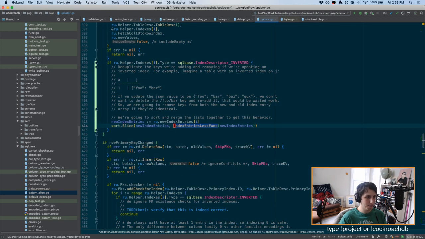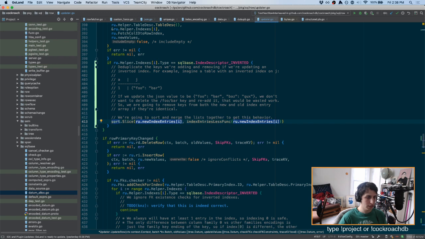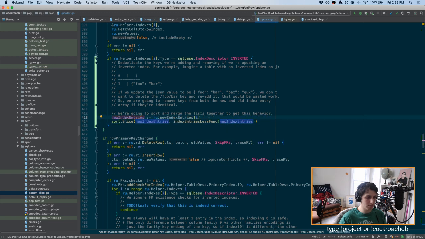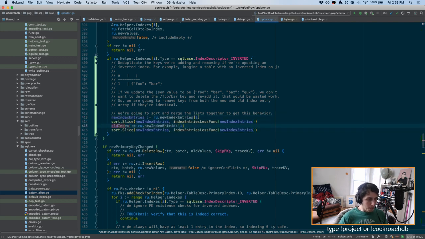All right. So we're gonna do two things. We're gonna sort, we can actually inline this thing now. That's nice. Well, no, we won't inline it because we're using it twice. We're going to sort both our new index entries and our old index entries. And then we're going to merge them together, removing duplicates. Isn't that fun? That's a fun little mergey guy.